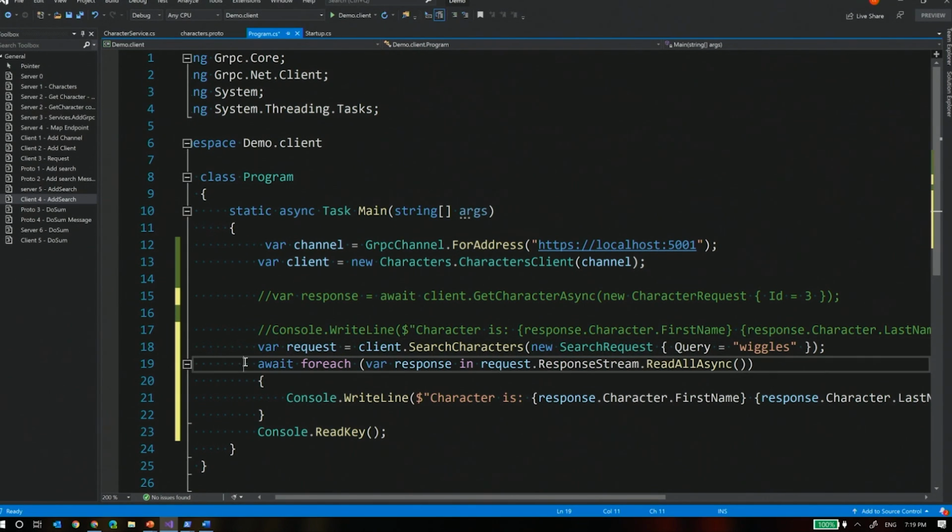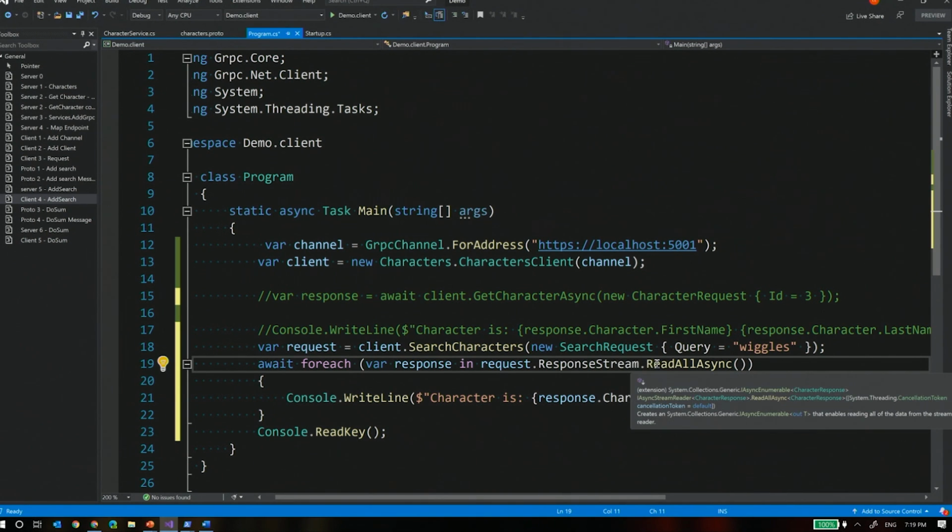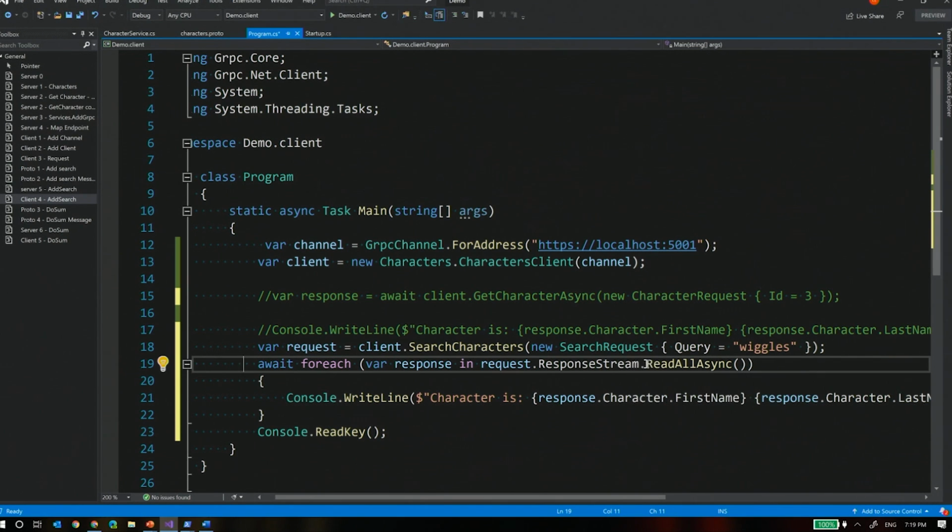Then I can use one of the new features of C# 8, the async enumerable. Part of the gRPC package in .NET, they've got an extension method called ReadAllAsync, and that returns us an async enumerable. So I can just put my await outside that foreach, and it's just going to asynchronously iterate across that list as those results come in. Then we're going to write those lines.